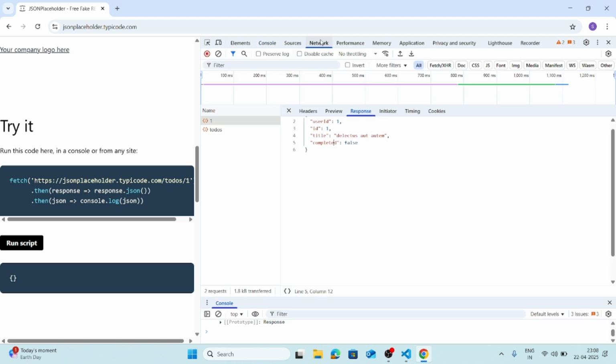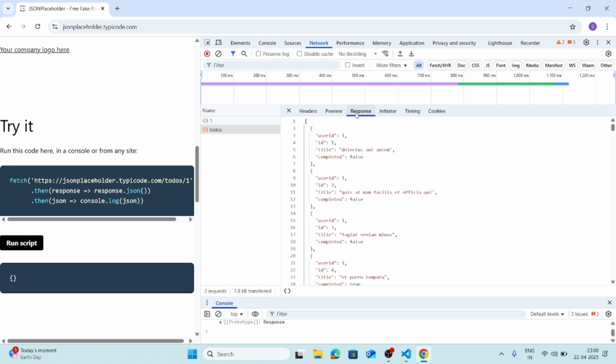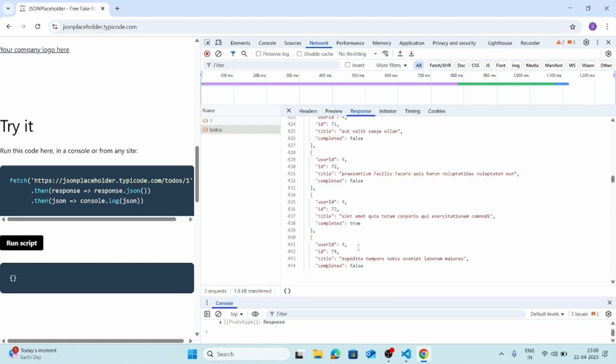Okay, let's go to the network tab again, and right now the link I have changed. I have removed that 123, which is the ID of the to-dos, and I asked the API to give me all the to-dos. Okay, so it is giving me all the to-dos with ID 50, 51, 52, 53, 54, everything.